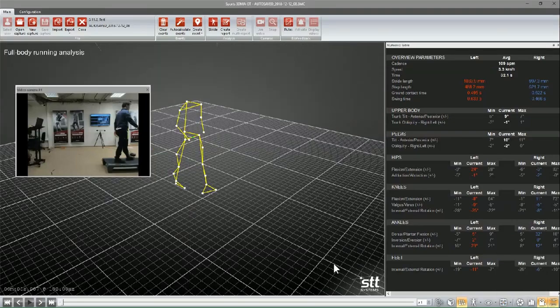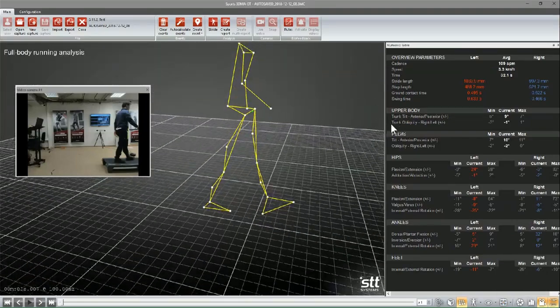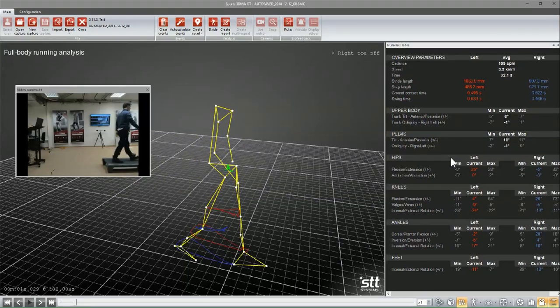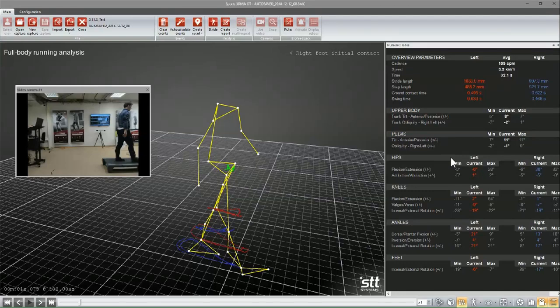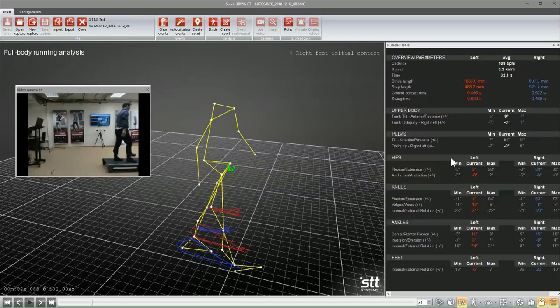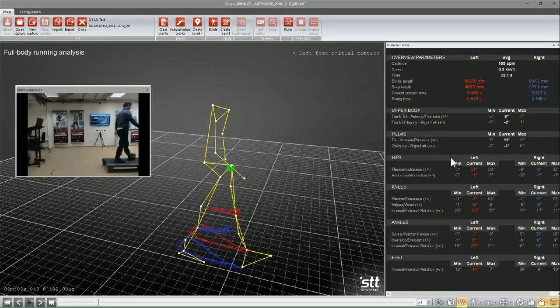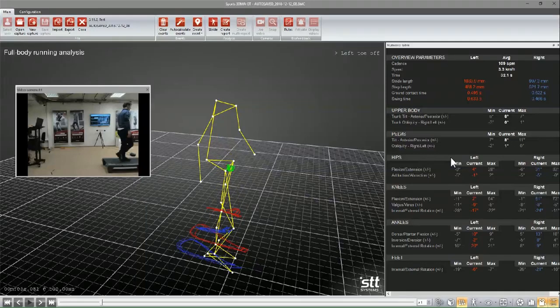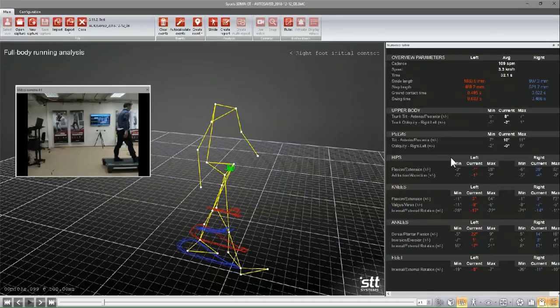I'll go to capture camera. If I click next page or previous page on the keyboard, I will be jumping to the next event. So let's take a look. This is the right toe off. That's okay. The left toe off. The right foot initial contact. This is the left foot initial contact. Right toe off. This is the left toe off. And there are a few others.